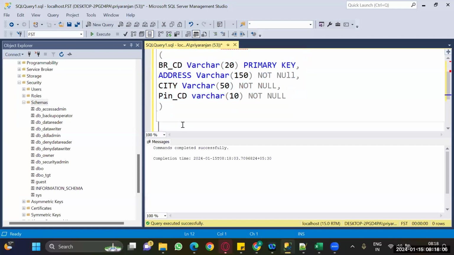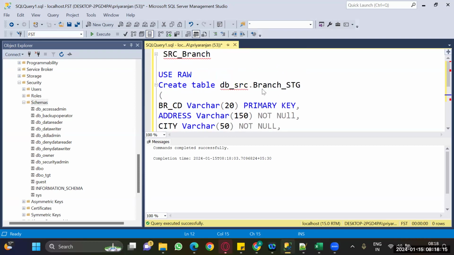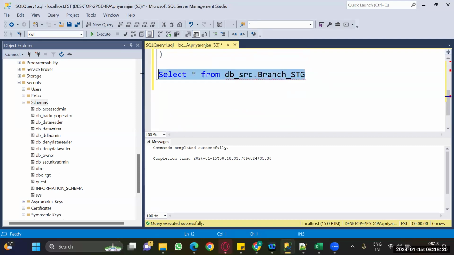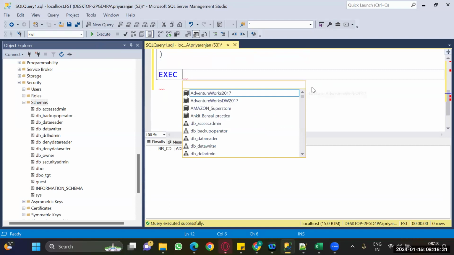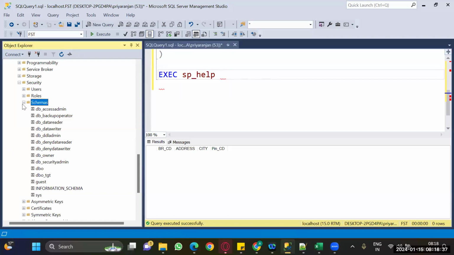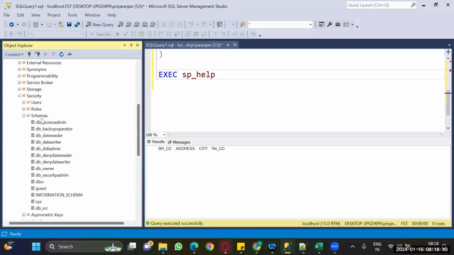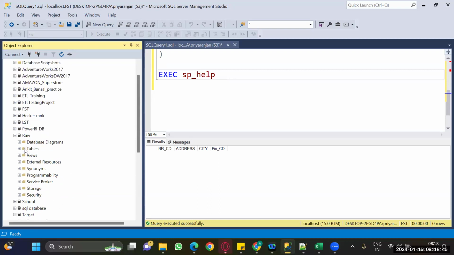So it is created. Now, how to check this table? You can put select star from db_src branch. Or in SQL Server there is one more thing, execute sp_help. Here I can go to the raw database, the tables.